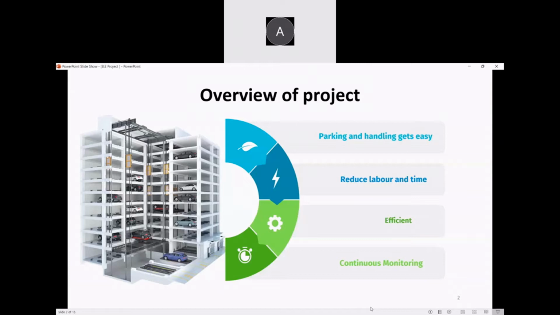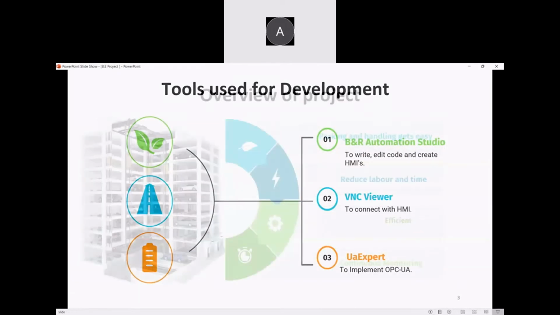First, the user parks the car on the platform properly. Second, the hydraulic lifter, which will move in horizontal as well as vertical direction. Third is the unloading of cars from one platform to another.